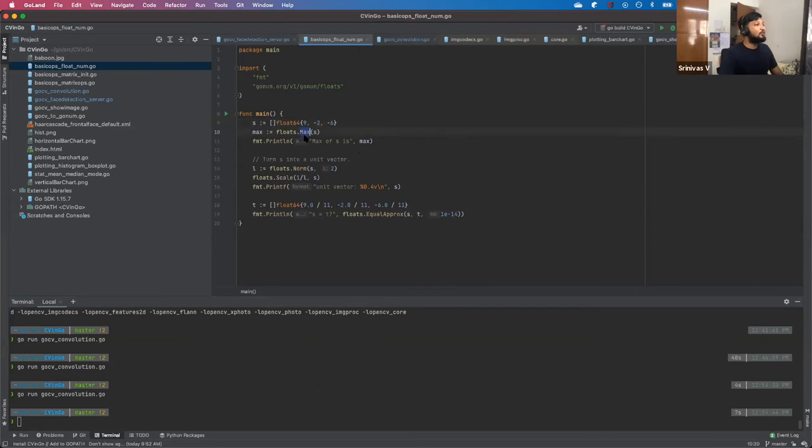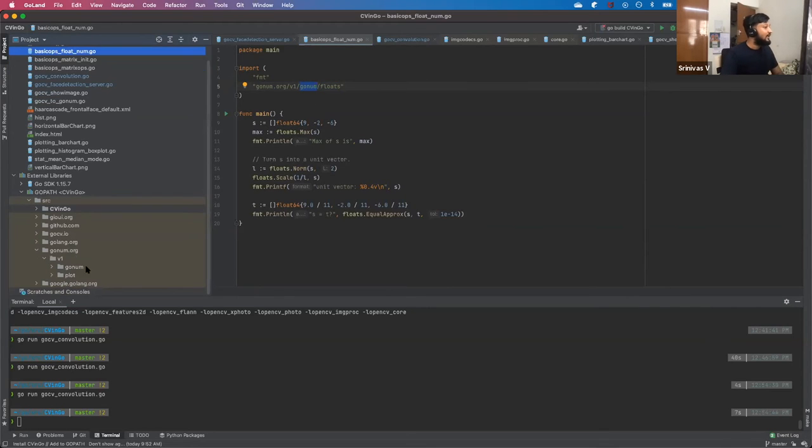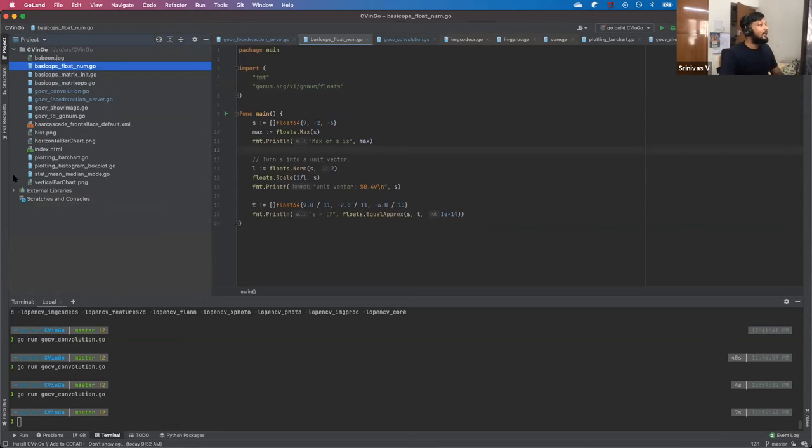So assume you want to find the max of these three elements. Just do this, you will find the max, you can find the norm, you can scale it. These are some advanced methods which are not Go built-in, but you can still use GoNum. GoNum is an extensive library. I'll show you the modules that I use on a day-to-day basis. GoNum is directly relatable to NumPy in Python. And plotting is all the stuff that you do for plotting and so on. So this is what you have.